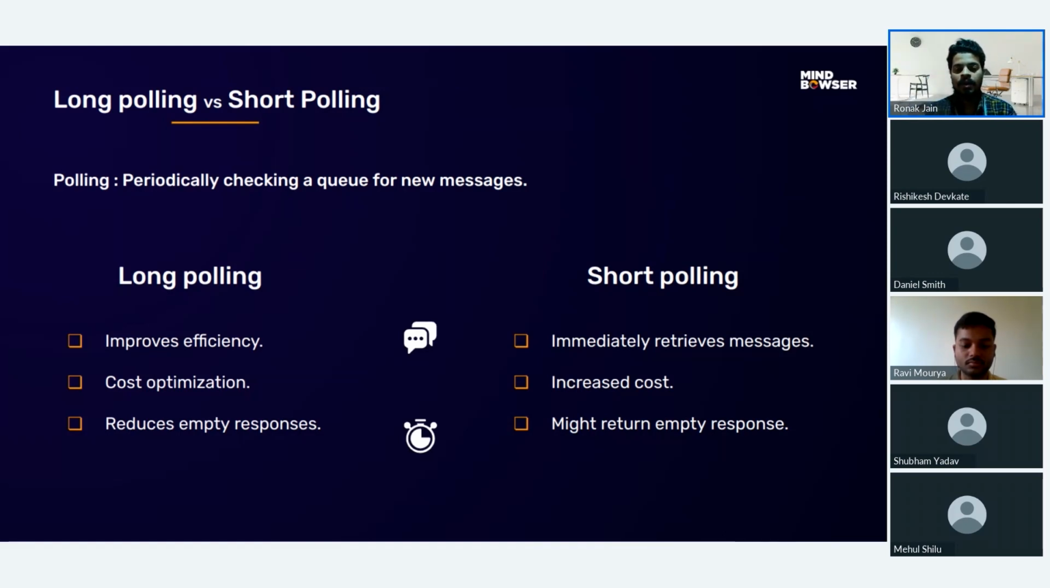Now, in case of short polling, the consumer always gets a response instantly, whether it comes with message data or with no data. But in the long polling case, it improves efficiency. Let me share another example. Let's suppose we have two consumers, and both of them are sending polling requests every second for a period of 1 minute.